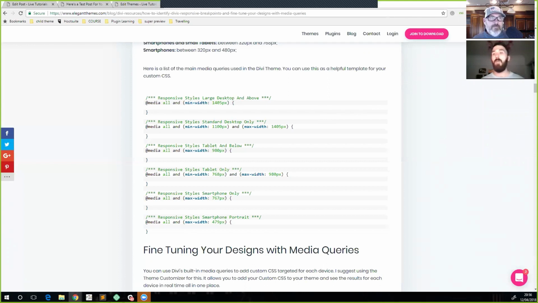You can go in your Divi options and create a font size for mobile, a font size for desktop, and a font size for tablet using the responsive customizer options. However, what you can't do is have those all in one place, i.e. in a style sheet where you can adjust those.